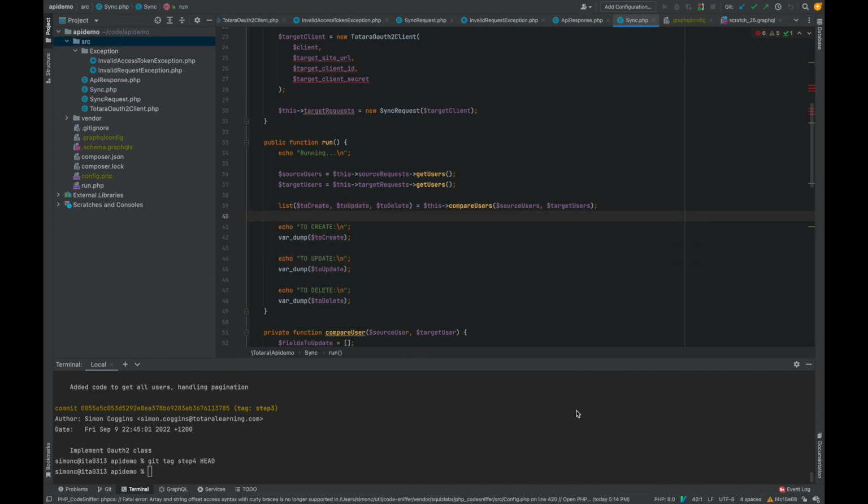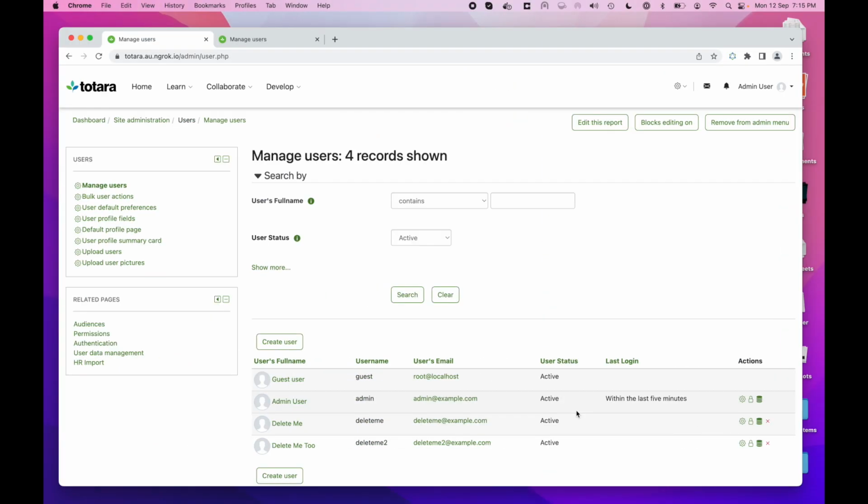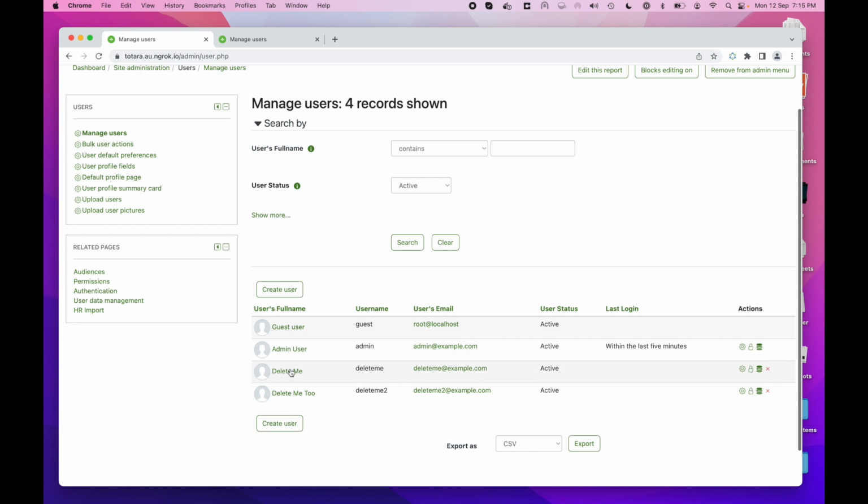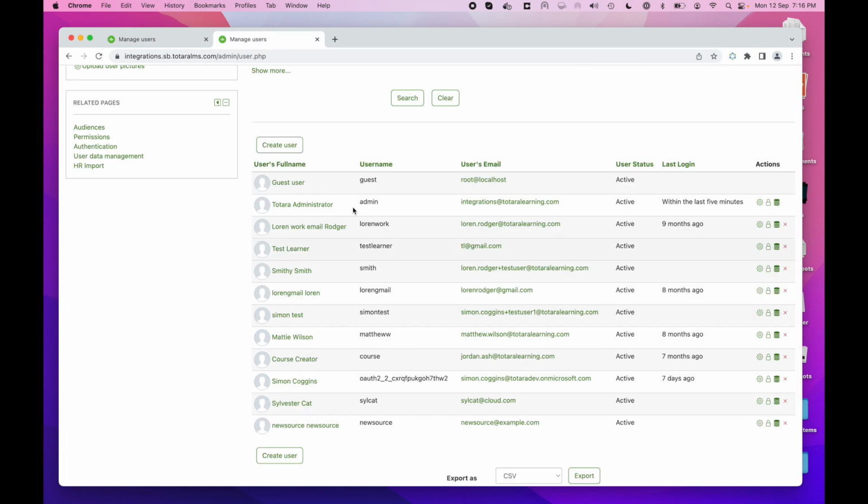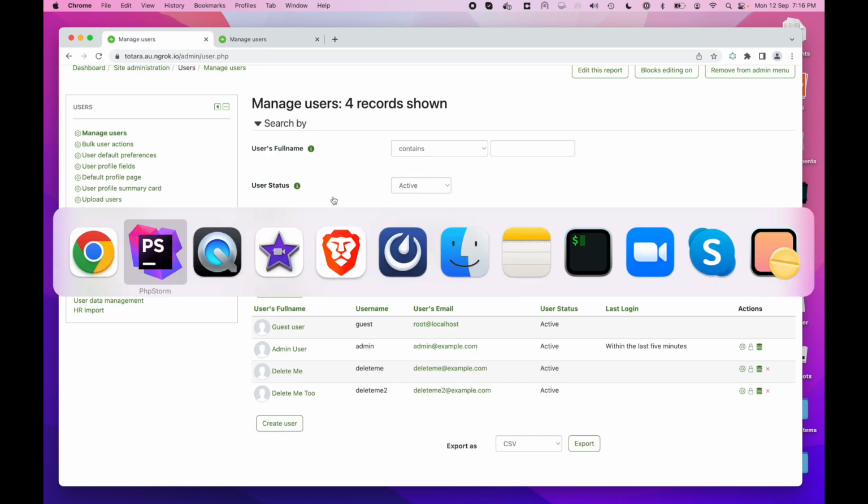Let's have a look at the sites that I've got set up. So you can see here I've got a site with just a few users, a couple of users that we're going to see get deleted. This is my local site that's running via ngrok, so I don't mind if this gets modified. And then the other site's a sandbox site that we've got a bunch of different users who are all existing in. So the idea is to sync from this site and make the other site look the same. So let's run that now.